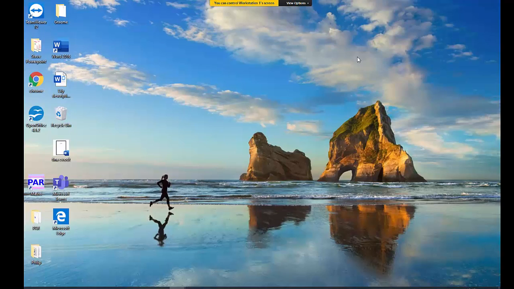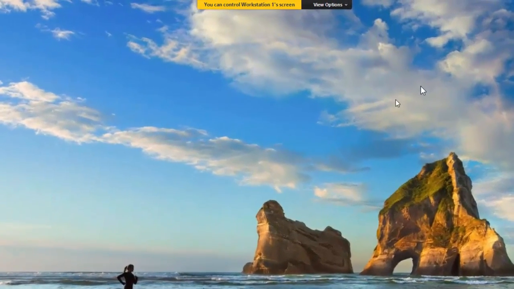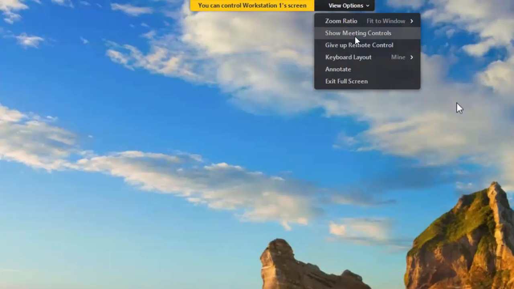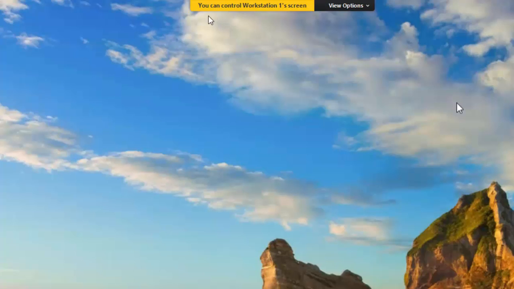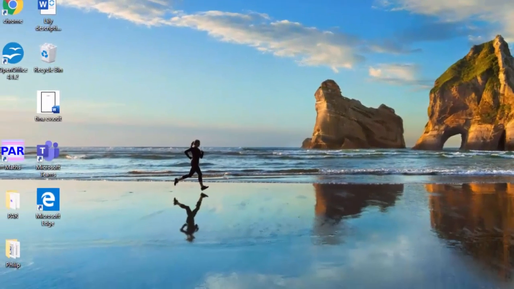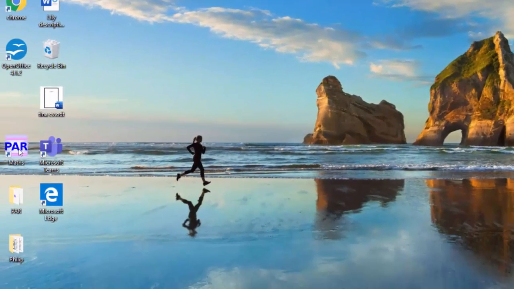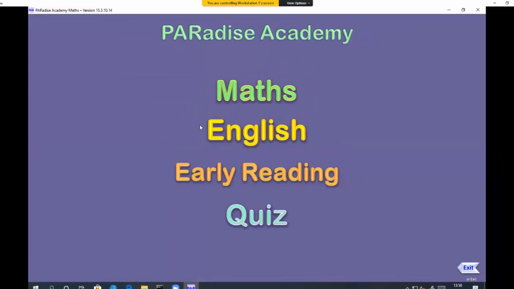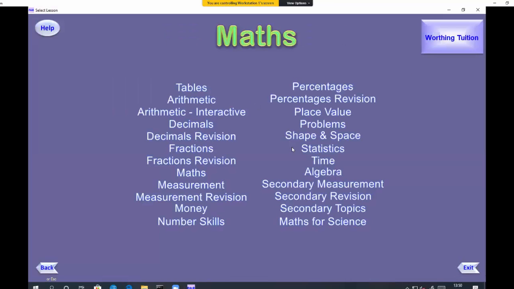Now, I've allowed Andy into the meeting. And what I've done with Andy, what you're looking at now is a screen that I've allowed Andy remote control of. So it says here, you can control workstation 1 screen. So there's me, Andy, and a workstation. The workstation is in my study centre, and it's got software on it that's only available in my study centre, but I've given Andy access to that software. So if he clicks on Power Maths, it opens up a maths and English program that we use in our study centre. We've just been doing some algebra.